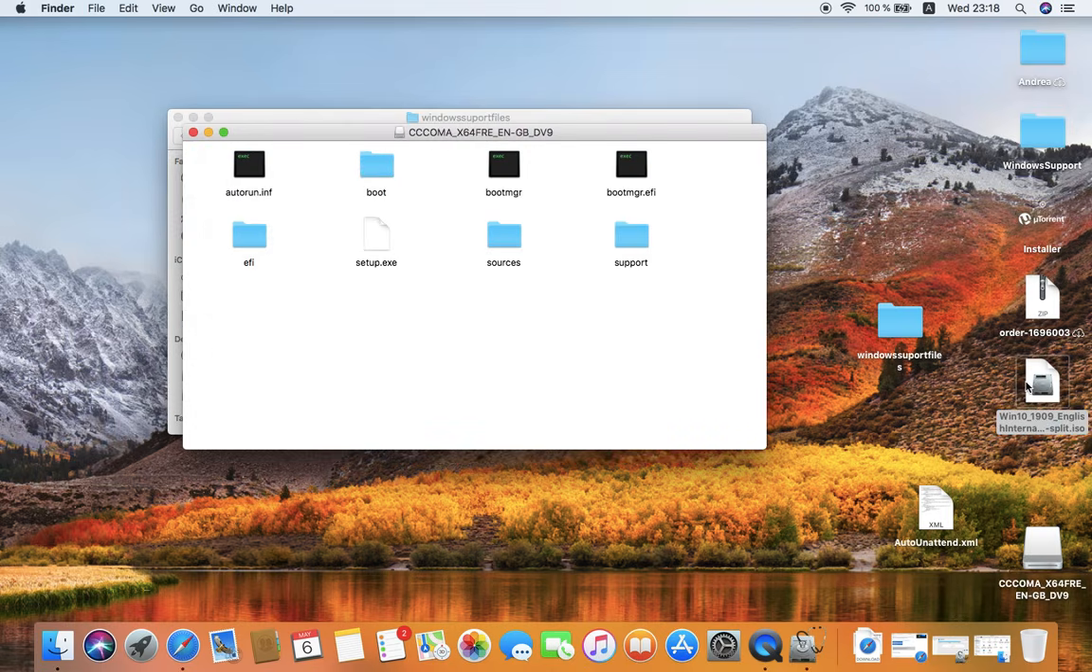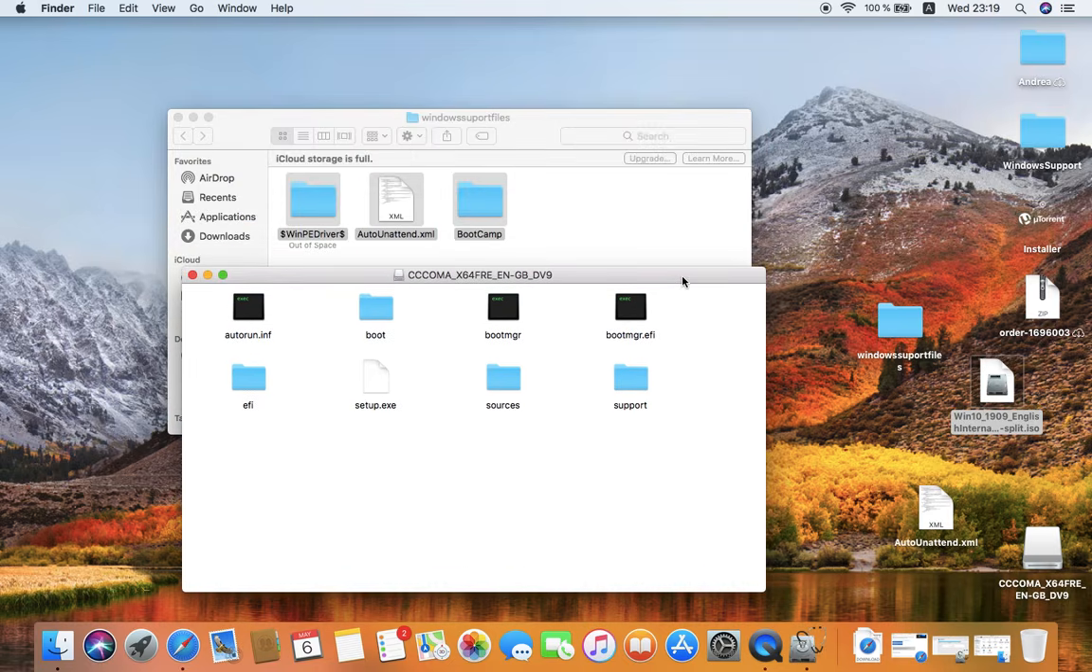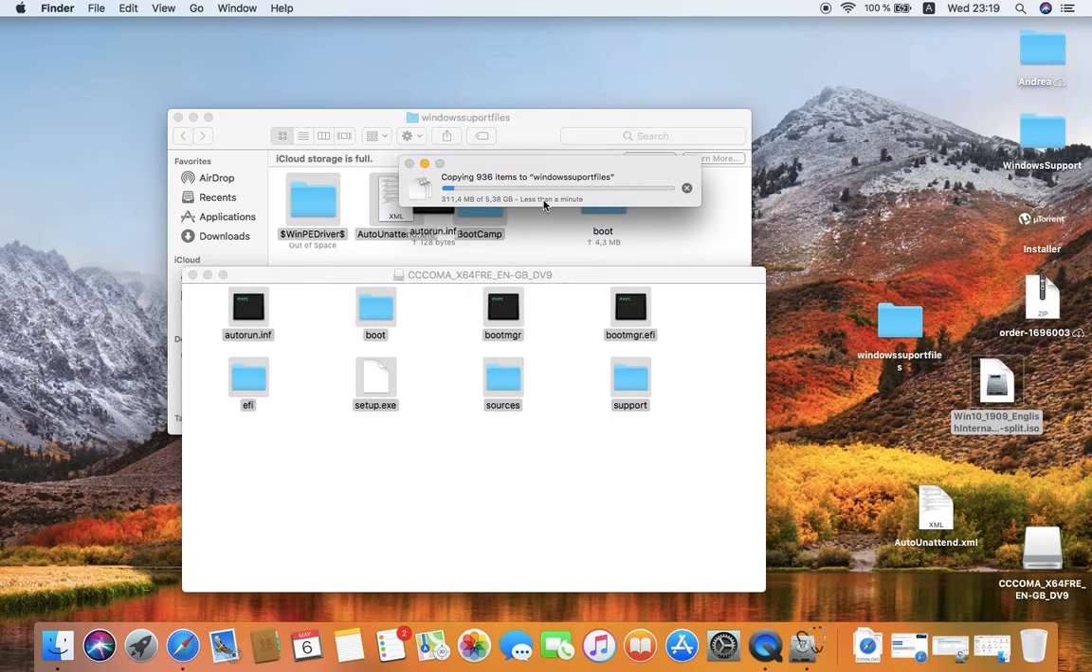Open the ISO image file that you've downloaded from the Windows official page, and drag and drop it into the new folder.